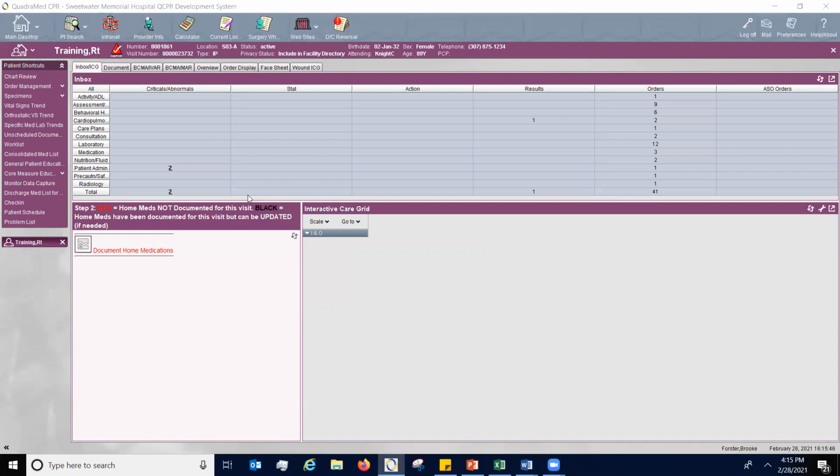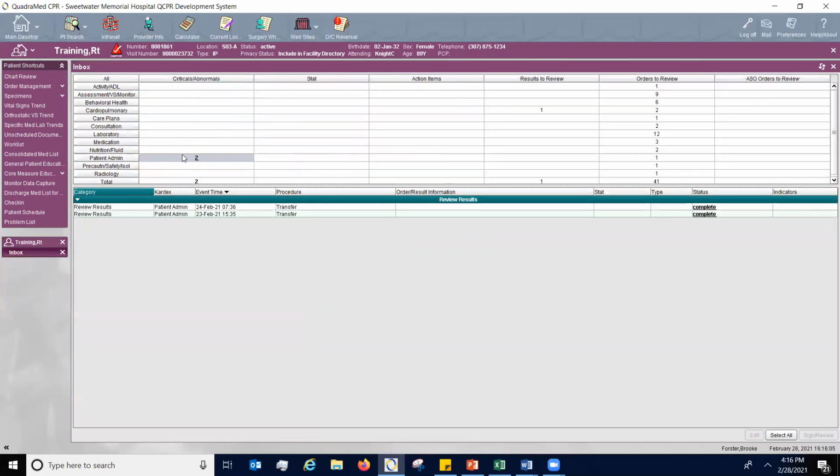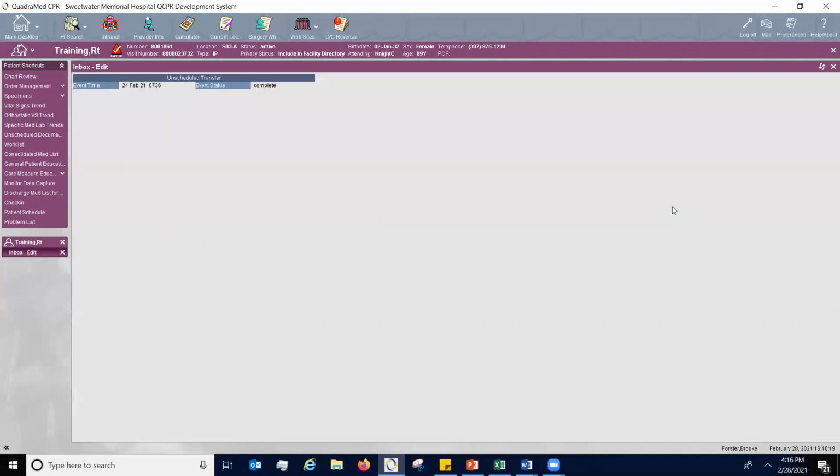When you log into the patient records, you're going to default to this inbox tab, and this is where you're going to see your orders, maybe some critical or abnormals, any results that you would like to observe, and you can simply access these by these different groups here and clicking on them, and that would bring these 2 items here, which is results to review. And notice that these both say complete, but they're bolded and underlined. That's because they're abnormal.